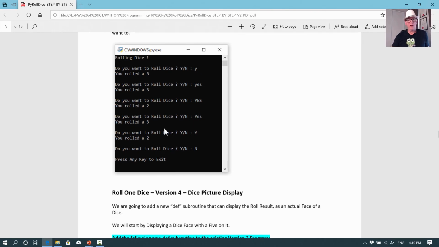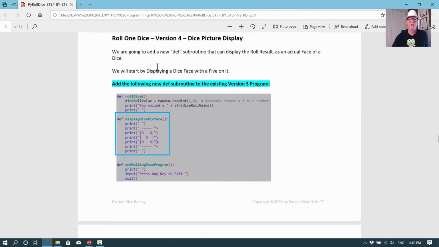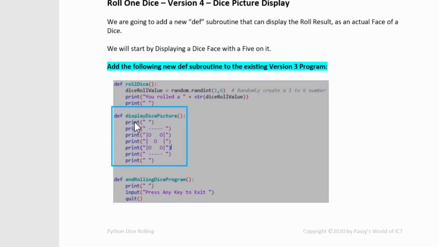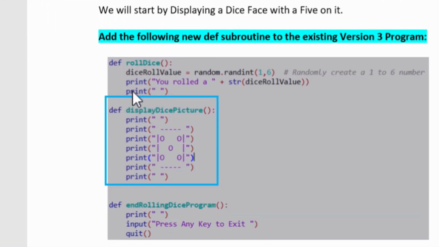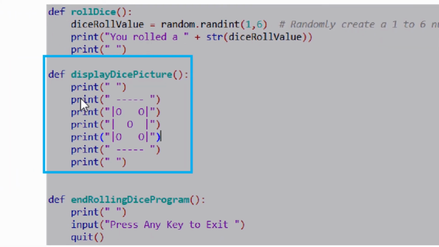Okay, so now what we've got to do is that bit version 4 where we're going to display a picture of the dice as well. So how we make these pictures is, you can see we've just got a series of prints. So we're going to have def roll dice, and that's where we're getting that stuff from at the moment. And we're going to make a new def here directly underneath it, def display dice picture. And what's going to be happening inside that def is we'll have a print, and then we'll print just some minus signs across the top and some of these characters here.